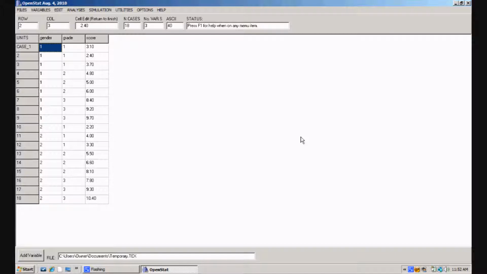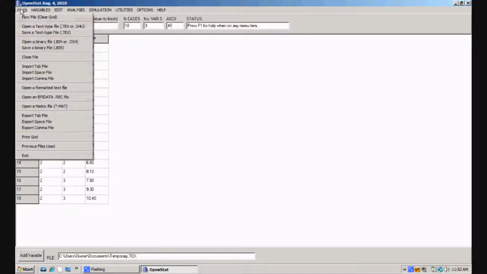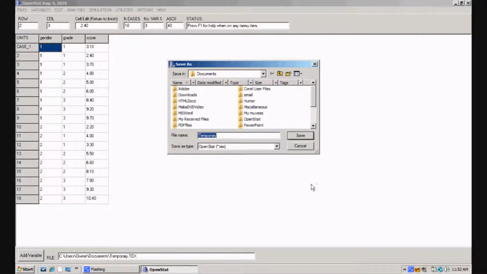If we were to add more information, again we can go up to Files, Save a text type file. In this case the name is Temporary, and I'll click on Save. Notice where it's being saved. On my computer it's going to be saved under the folder called Documents, and I need to remember that when I go to open it again.